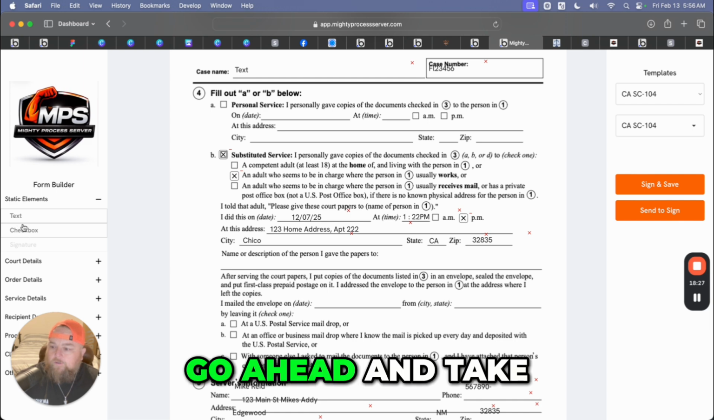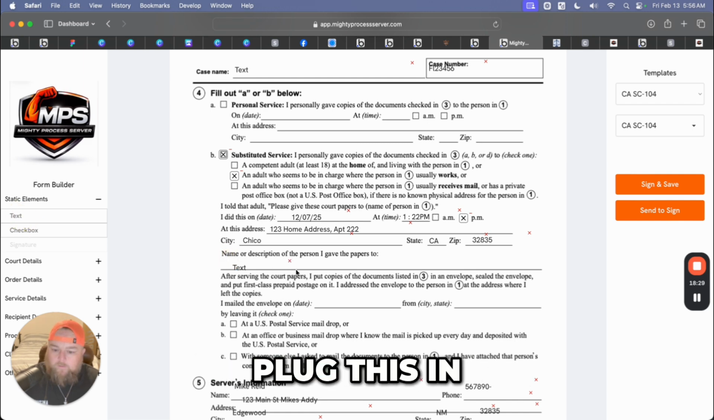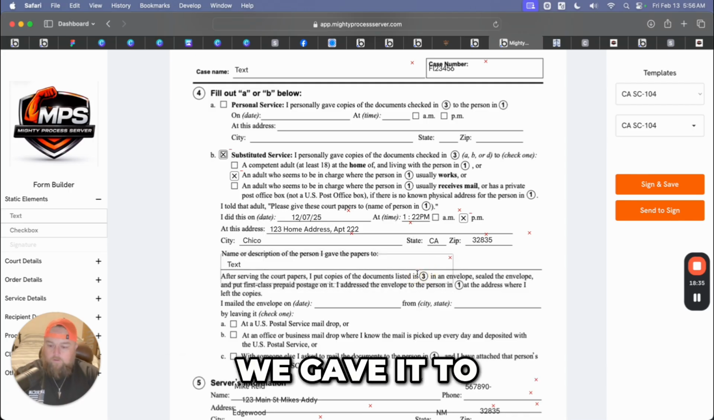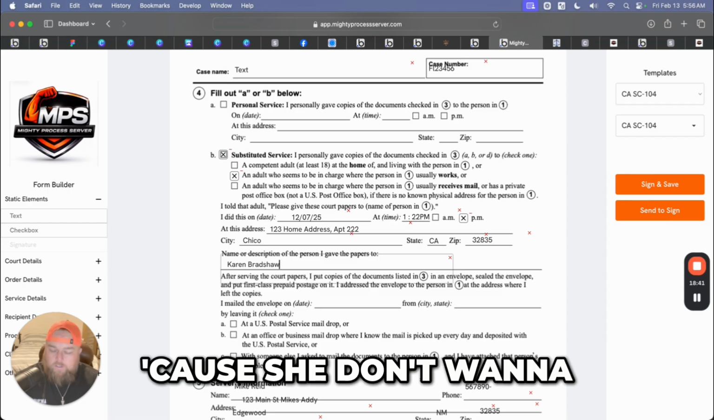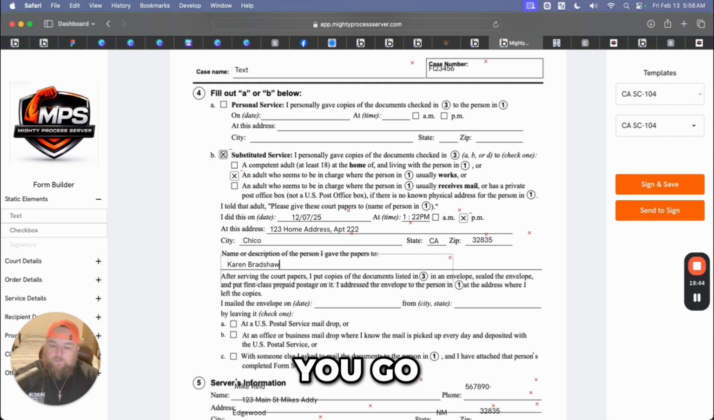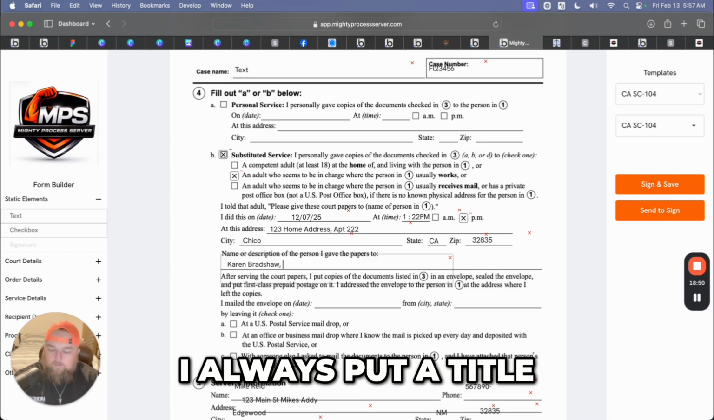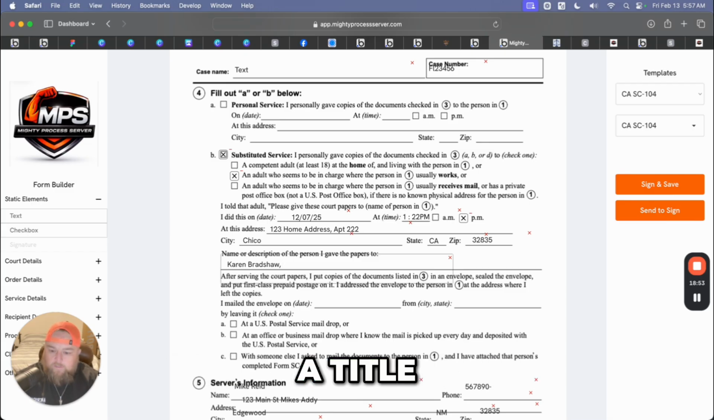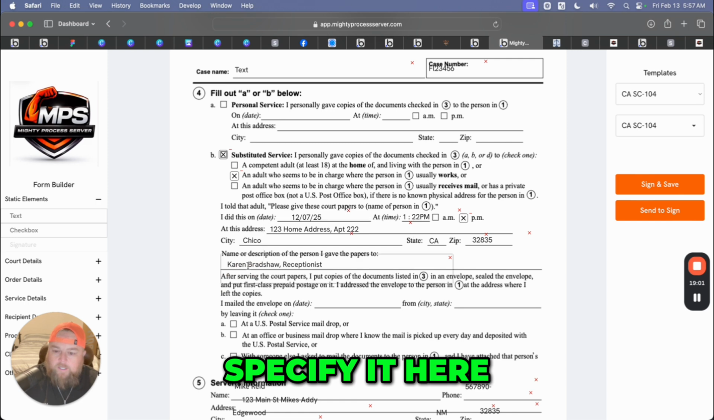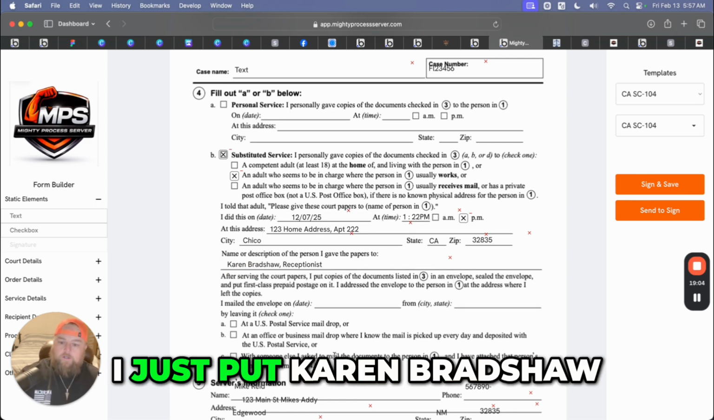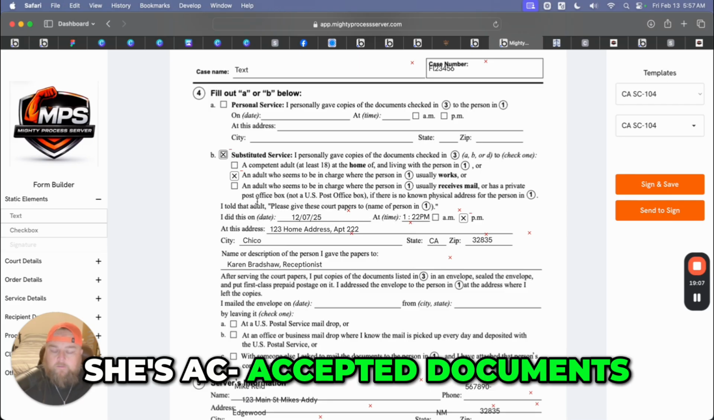And so what you do is you just go ahead and take a text block here, plug this in, make it longer. We're just going to say we gave it to Karen Bradshaw because she doesn't want to accept service. So you put Karen Bradshaw, and then I always put a title. Right here it doesn't ask for it, but I always put a title. I say receptionist. Most documents do ask for it. It just doesn't specify it here. It does say name or description. So I just put Karen Bradshaw, receptionist. She's accepted documents on behalf of the business.